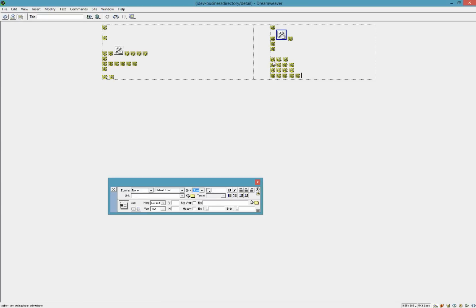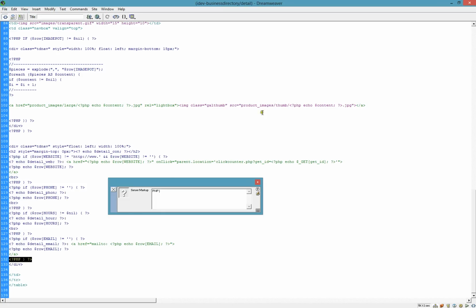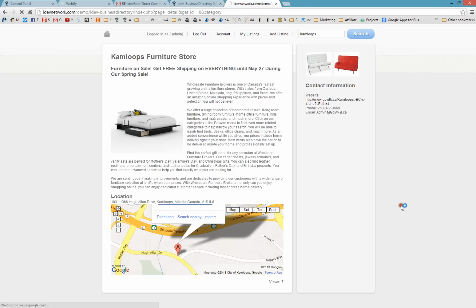And the thing is, you'll find that's pretty consistent throughout the script. Anyway, so let's just show here. I want to echo out now the new custom field in there, so I'm just going to go PHP echo row custom, save and upload that, and that should now appear.